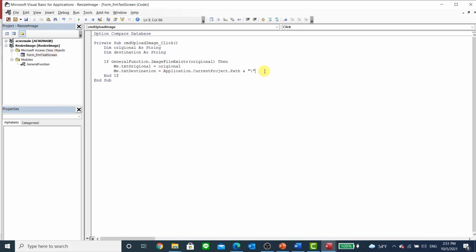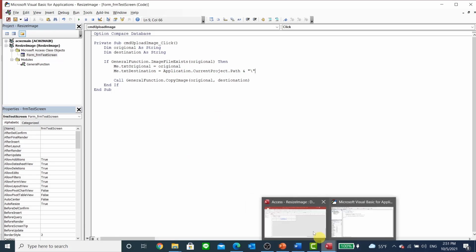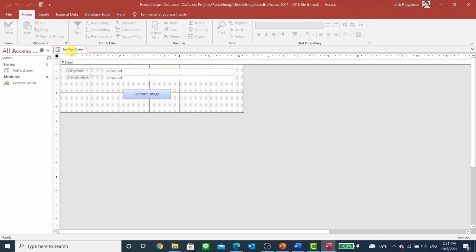So now, if that exists, what we're going to do is call the general function copy, and then original path. On here we say original only, original, and then the destination. That's it. All right, Control S, save that. Now let's see if that moves that file into here.